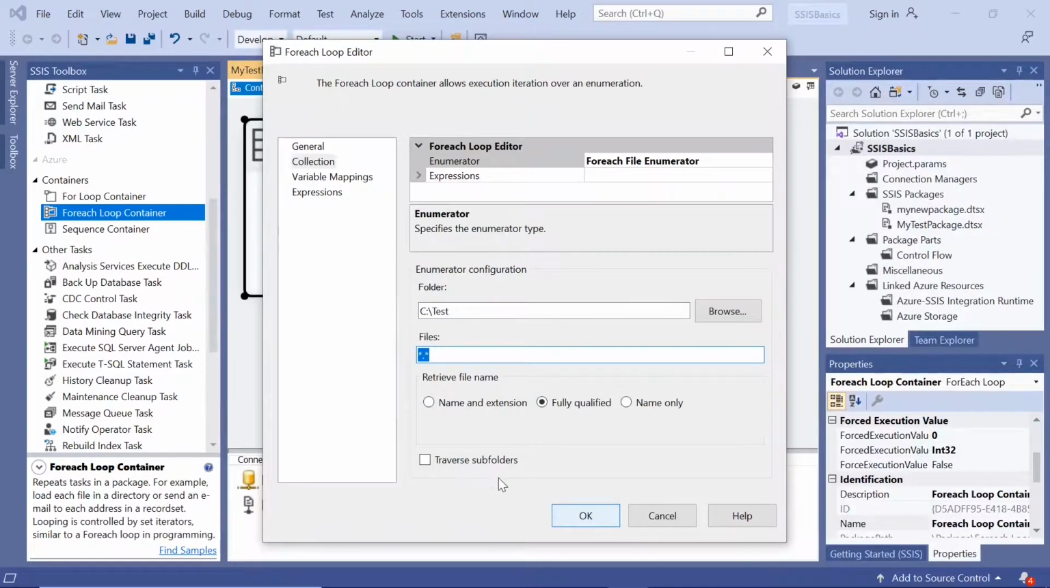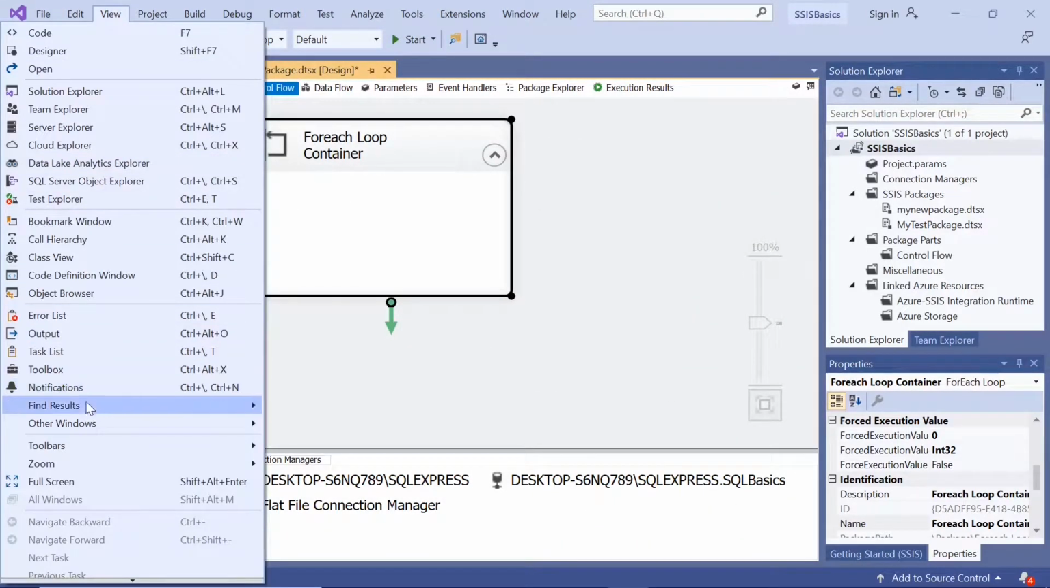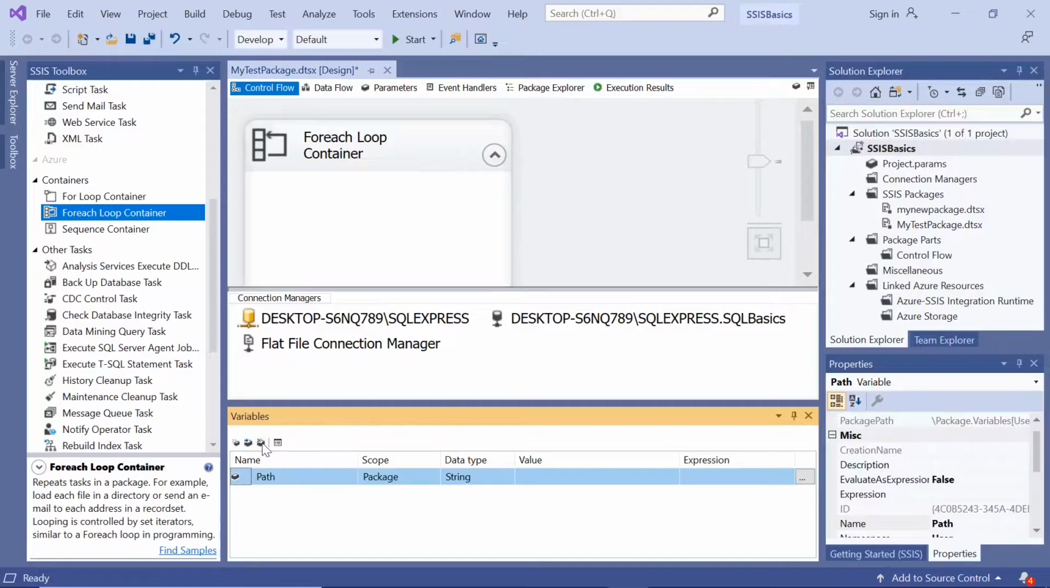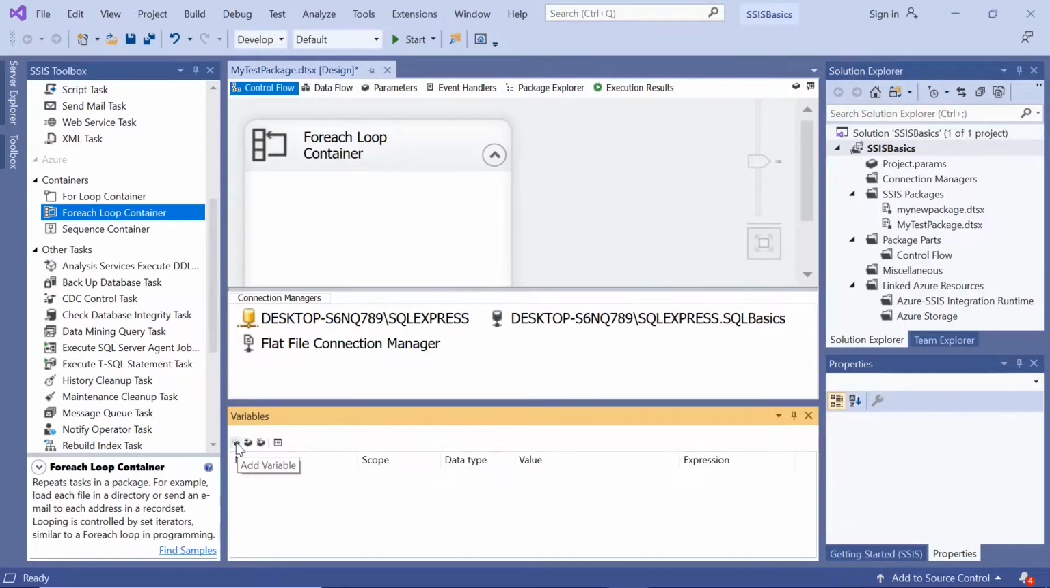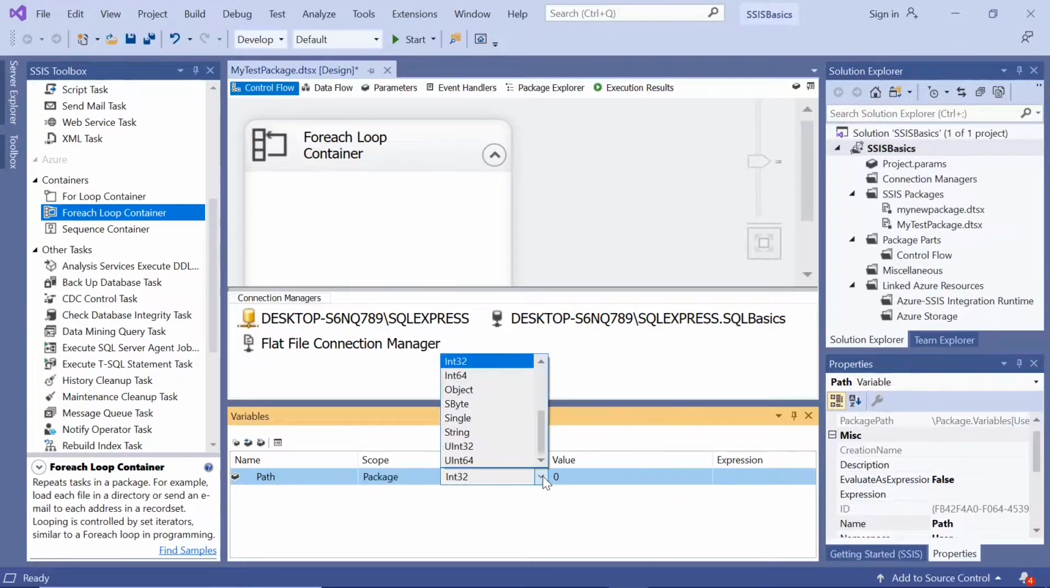Let us select this, and we want to transfer this. The retrieve file name is the fully qualified path. We are getting the full path, so for that we have to store it in a variable. Let us create a variable first. View, other windows, variables. Here, add variable, and we can name it path, and we'll say it is a string variable so that we can store the path.